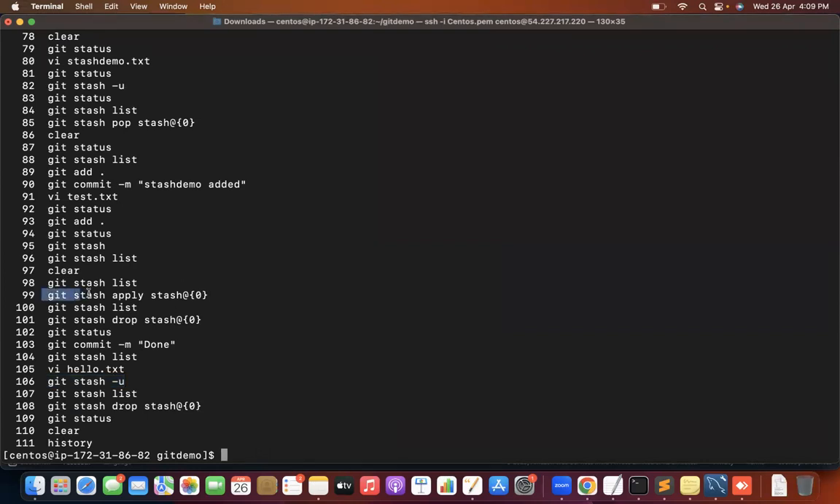Then git stash apply stash ID. Then git stash pop stash ID. And we have one more command called git stash also. When your file is in the tracked area, git stash is the command. Apart from this, we have the git stash clear command.